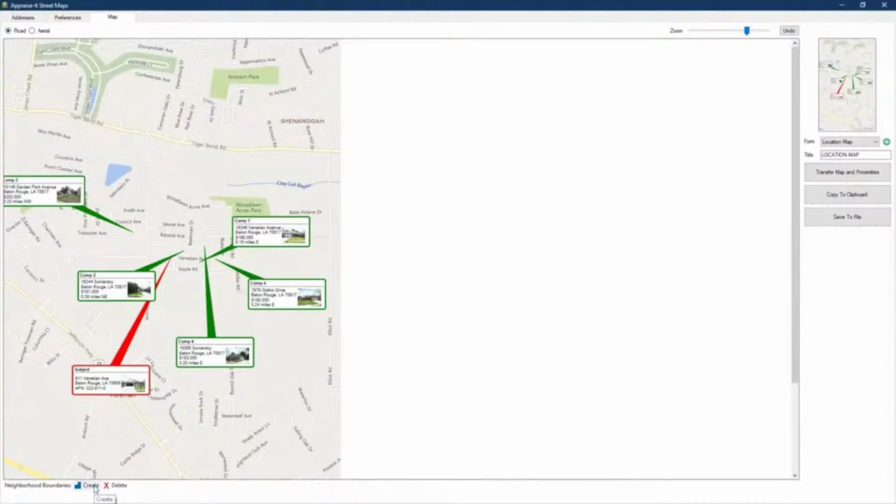To draw the neighborhood boundaries, click on Create, and then click on a starting point on the map. Now, move your mouse to a new point and keep clicking to add new points to create a polygon whenever you need the line to change direction, for instance, to follow a road. Once you get the neighborhood mapped out, press Escape on your keyboard. If you mess up or decide you don't need the neighborhood shown, click Delete and then click inside the neighborhood.